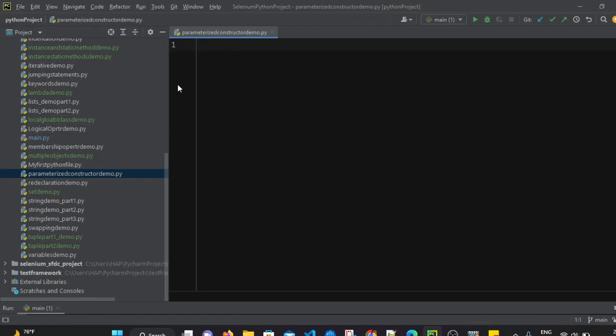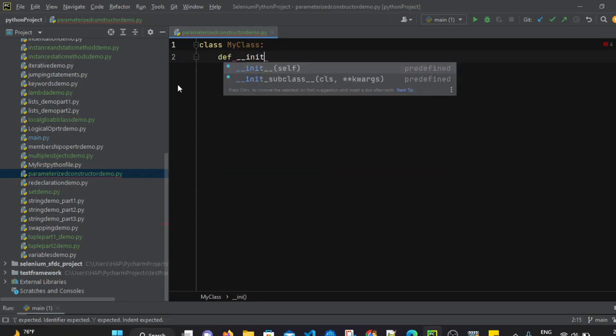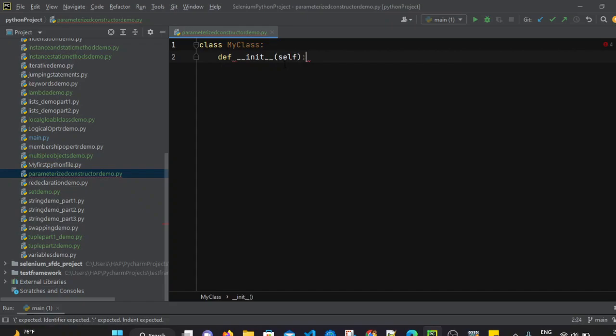Now in this file, first we have to create a class. So I am just going to create a class MyClass. So we have created a class. Now in this class, how to create a constructor? I am going to create a constructor with the def keyword, and we can use only one name for constructor, that is __init__ and self. So this is the default constructor which we have created.